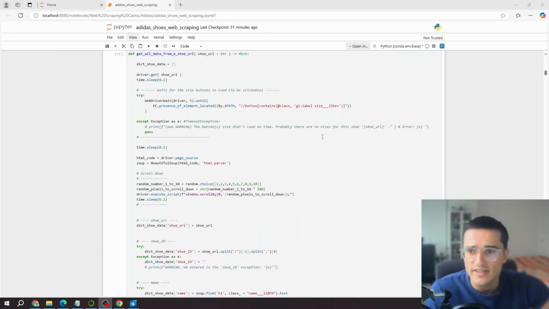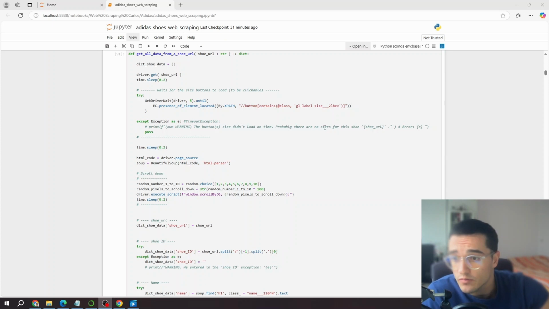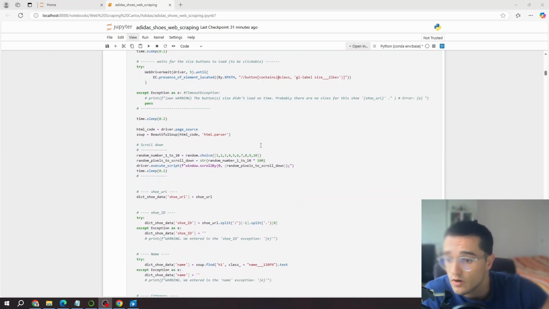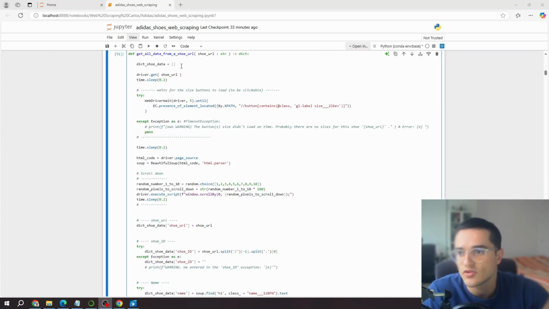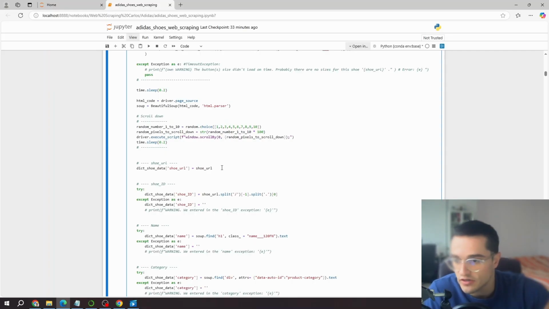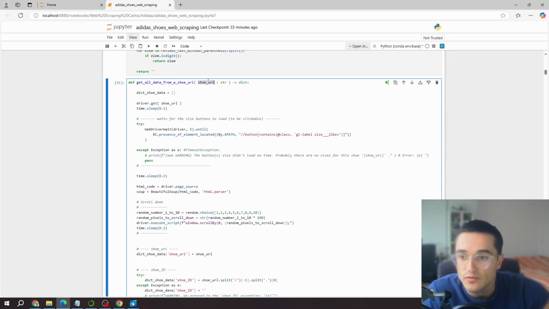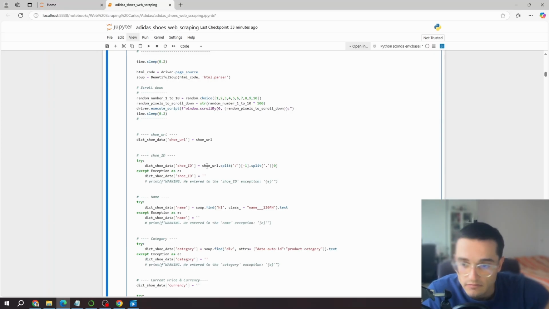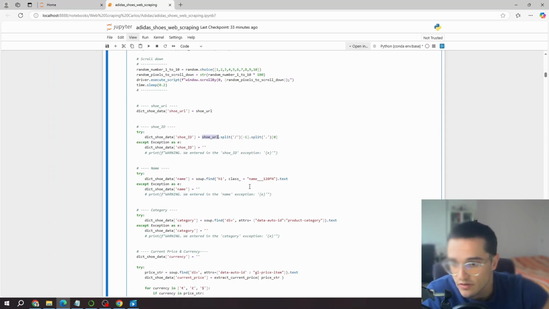I don't think it's necessary to explain the whole function. Maybe I could go into more detail in a future video, but let me show you the most important parts. The data structure I'm using for the return value is a dictionary. Let's see how I filled that dictionary. The shoe URL comes right from the input. Then the shoe ID, again from the input, with some transformations to that string.